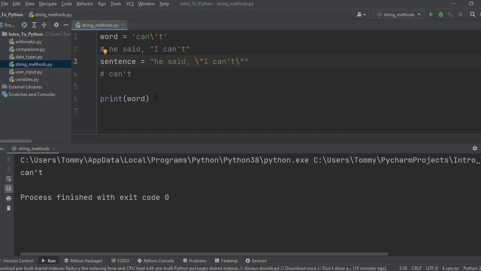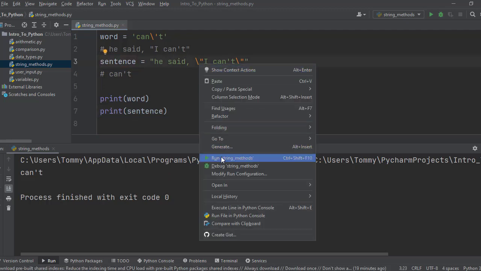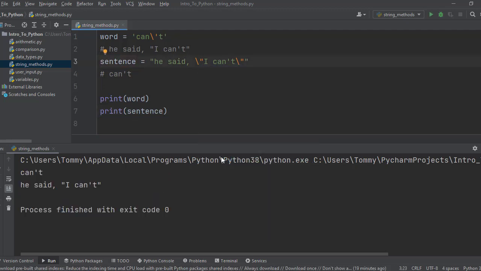Okay, we didn't say we should print the sentence, so let's print sentence quickly. When we try to print sentence, we see that it is printing he said I can't, just as we would type it in an article or something like that. It might be confusing at first, but try and work around it. It's not difficult at all. Try several examples and complex sentences, and you see that it's actually not difficult at all.